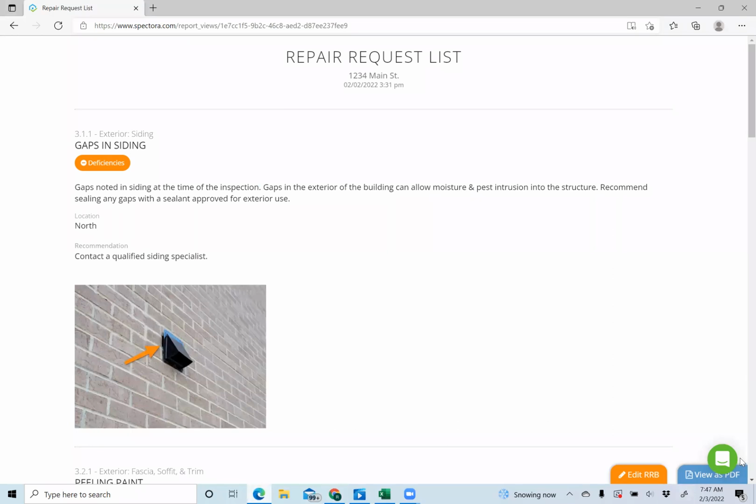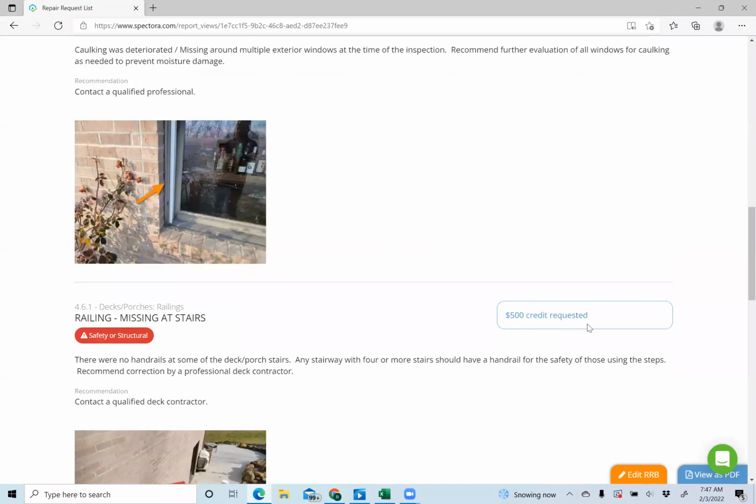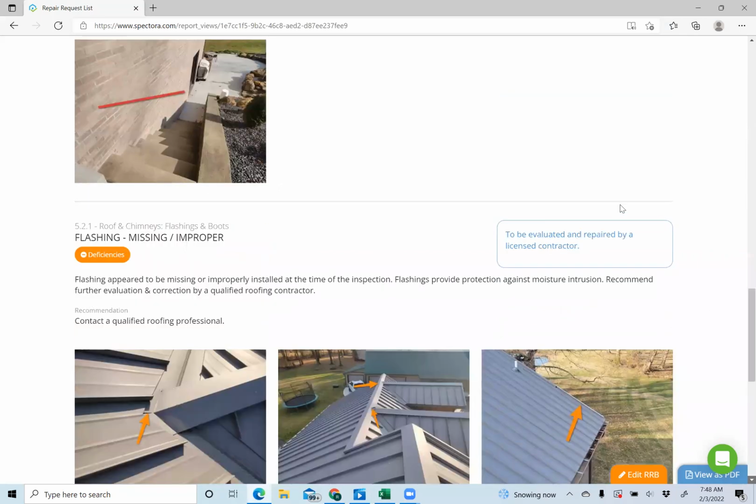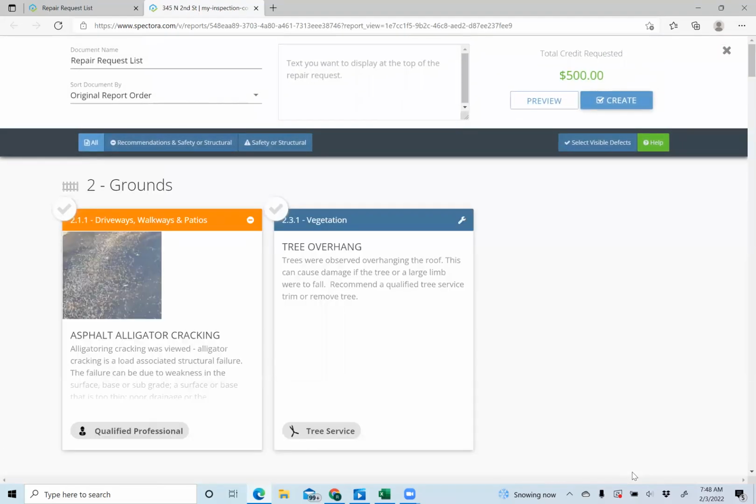In here, again, it looks the same, but I did want to show you once you've added on either a credit request or a comment, it's going to show up over here on the right side of that box in a little blue outlined box. So you'll know if you've added something or not. Those are on there. If you get to this point and you realize you've forgotten something or the buyer's changed their mind, you can go back in and edit the report or this list, and it takes you straight back to this repair request builder.